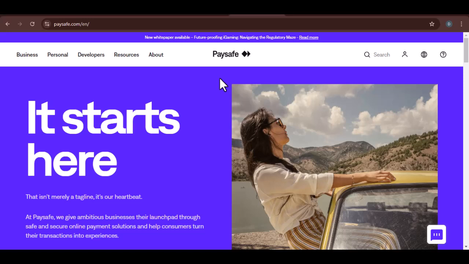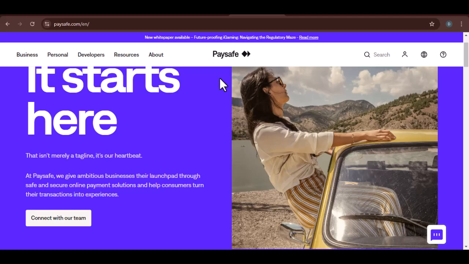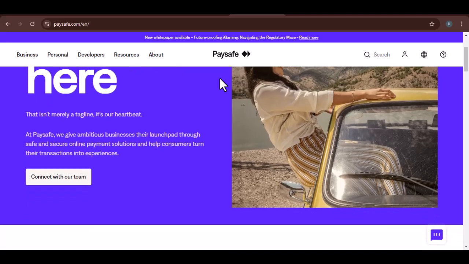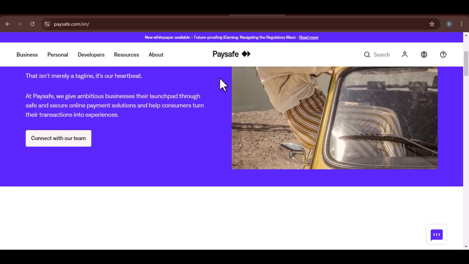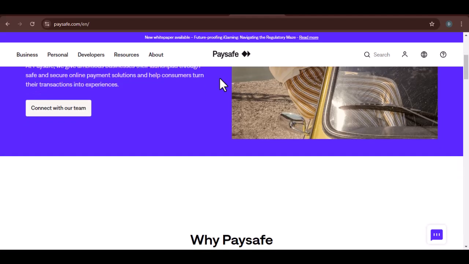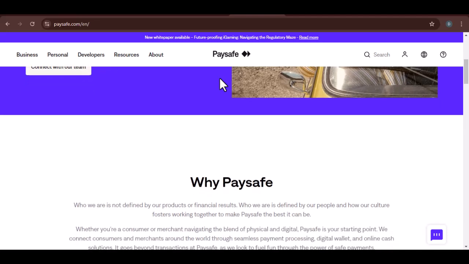Want to unlock a steady, predictable revenue stream for your business? That's the power of recurring payments. Subscriptions, memberships, installment plans, they're the engine of modern commerce. But how do you integrate that essential functionality seamlessly and securely using the Paysafe API? That's exactly what we're breaking down today.